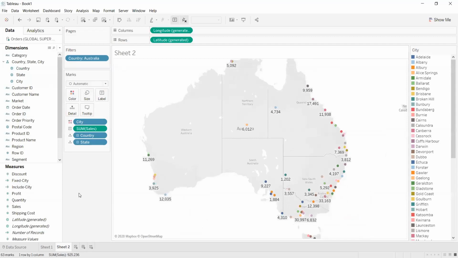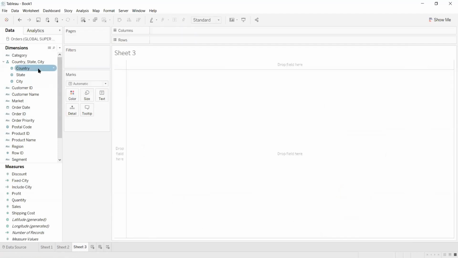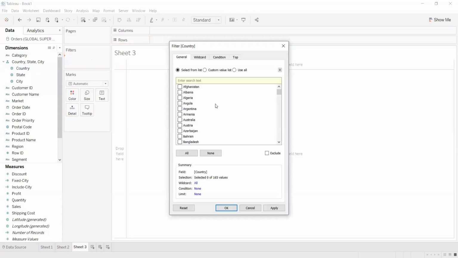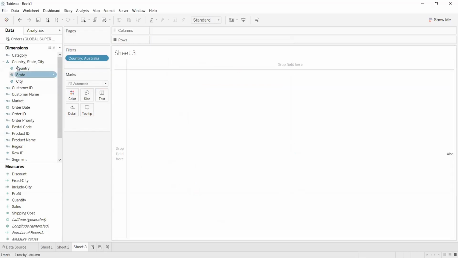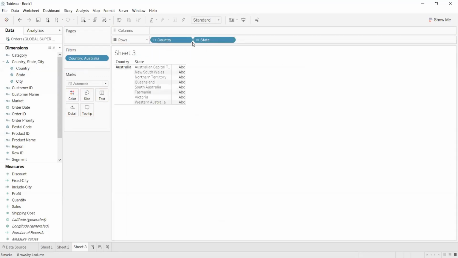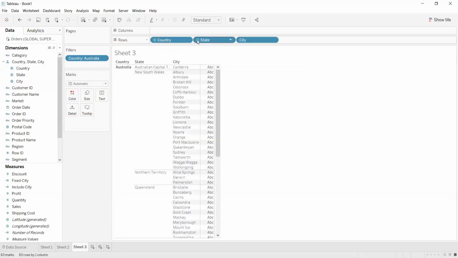Let's understand that by creating another sheet, and then I'll explain what we will try to achieve on that map. So here the country I'm selecting is Australia first. I'm going to put country in the rows. Then we are going to put state and city. Next, I'm going to calculate the sales.